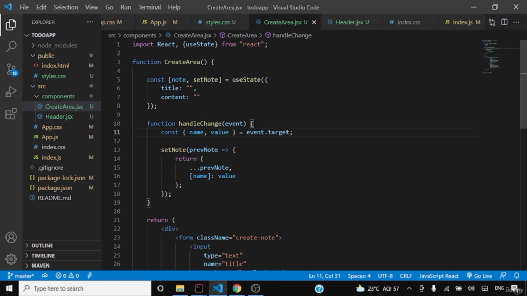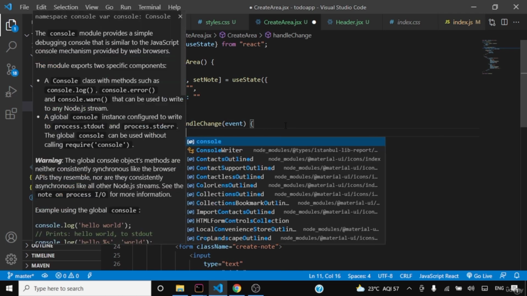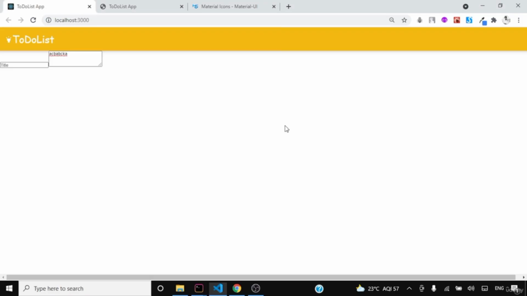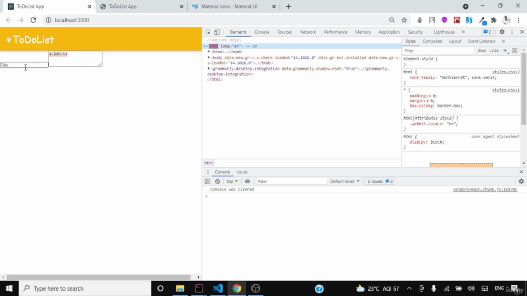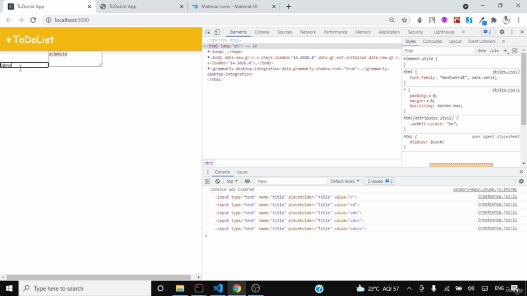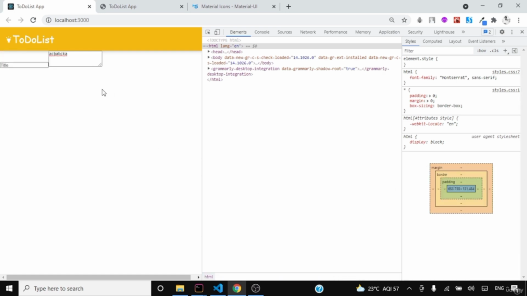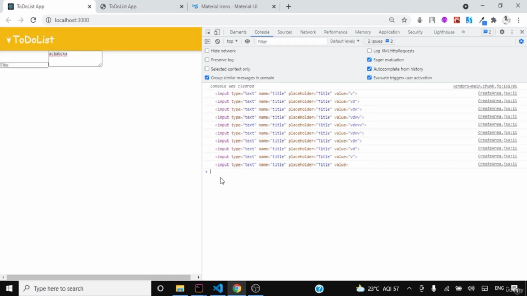This event has a target. This target has two properties, one is name and the other is value. So if you want to print them, you can print them with console.log event.target. Now I'll show you in the developer console. You open the developer console, and then if you type something, you can see that whenever I'm entering a new letter, for example, I'll clear this. Okay, now let me type A.